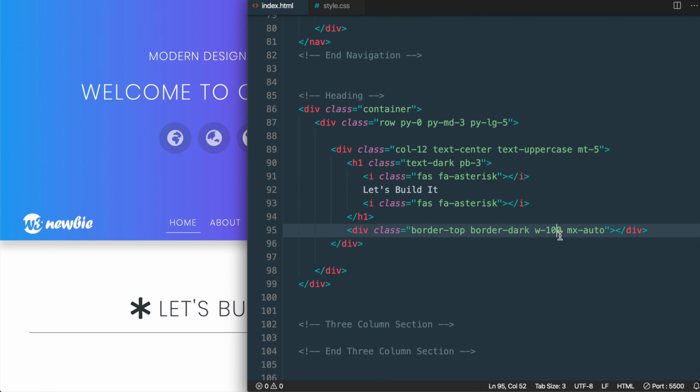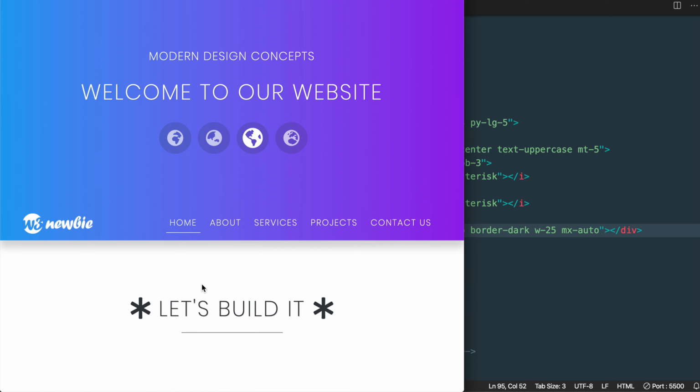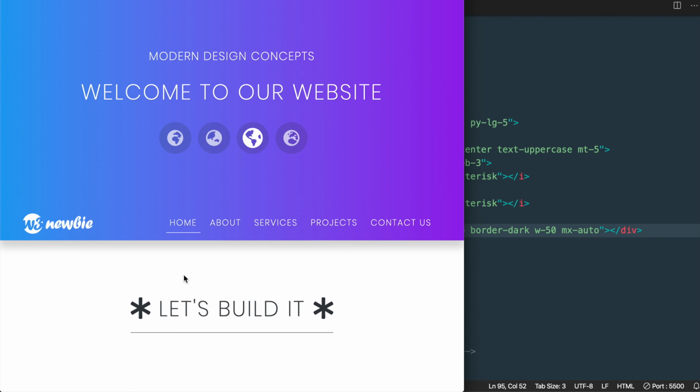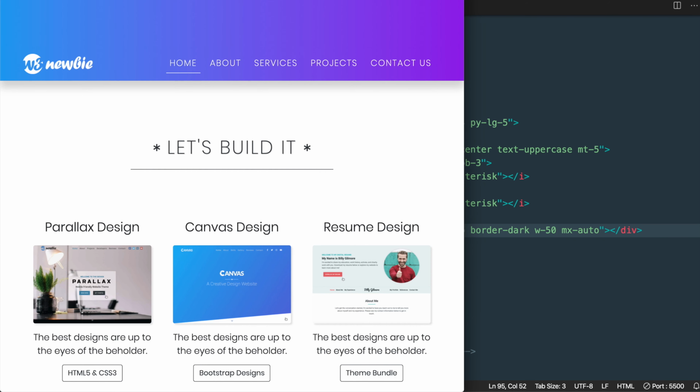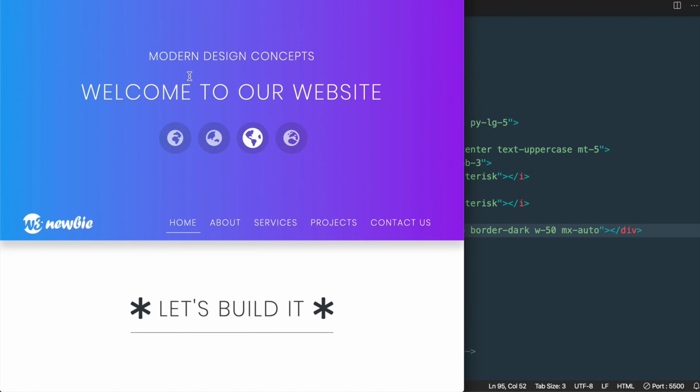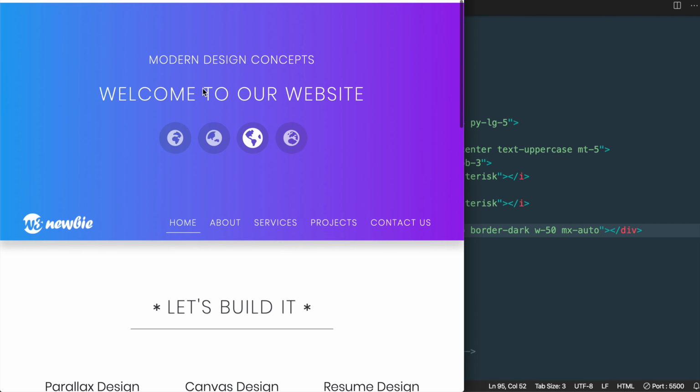So what we can do is reduce W-100 to W-25, as you see here, but we're going to stick with W50, which will span the length of the heading 1 and the asterisk. So now that we have all of our HTML laid out for the heading, let's go over to style.css so we can match it up with the original.